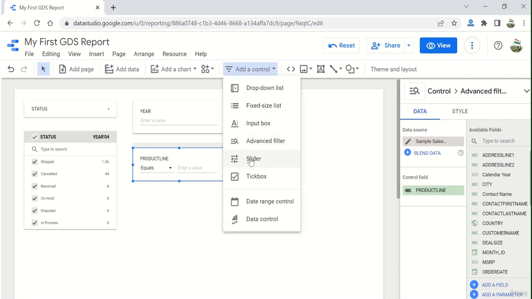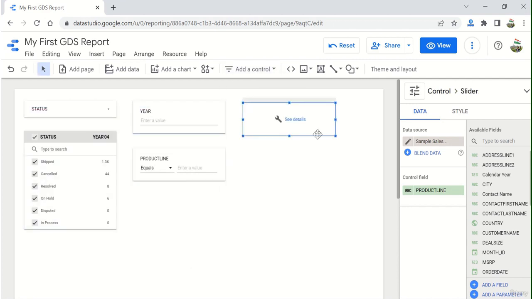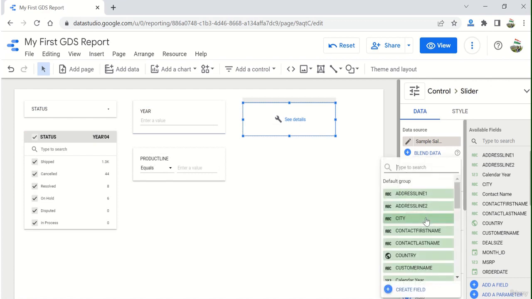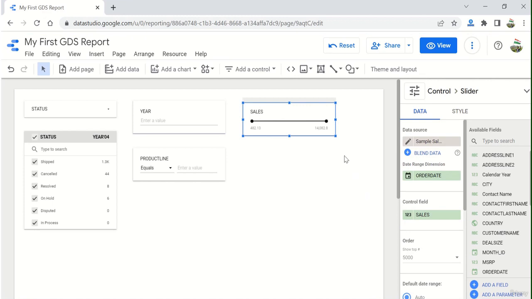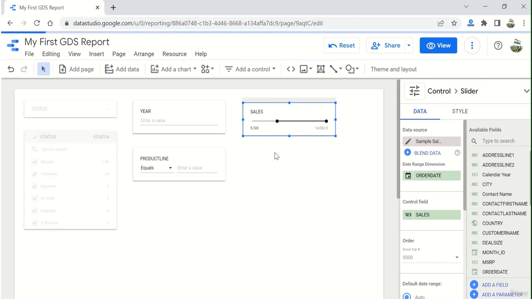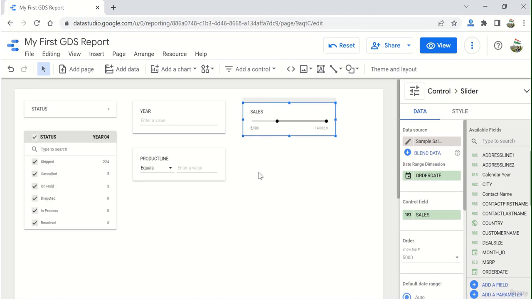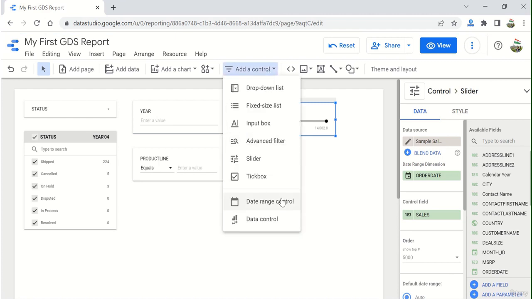There are other options like slider, and you can have sales as a slider. Let's say you want to look at the data in the dashboard that only has sales above 5,000. That way you can easily filter the data in your dashboard. There are other options like date range control, data control, tick box, etc.